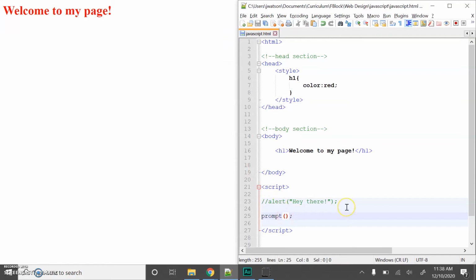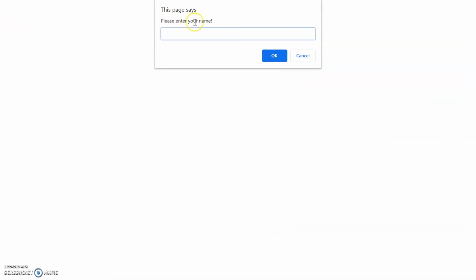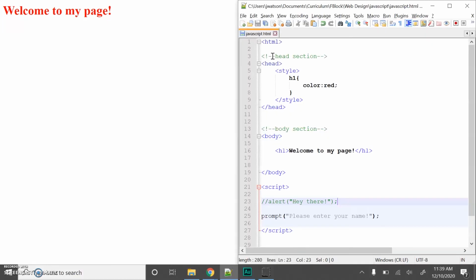So inside the prompt function, let's put a message: Please enter your name. Let's just give it an instruction this time. This is the prompt function, JavaScript's prompt function. We're going to save that, go back to our web page and refresh the browser. Oh, please enter your name. Okay. Well, interesting. Not much happened there.